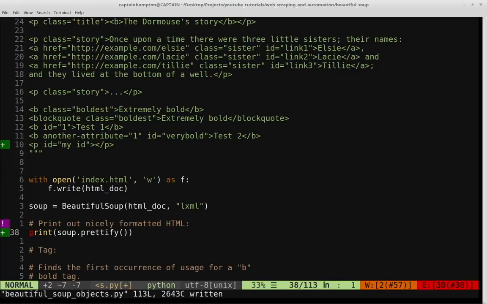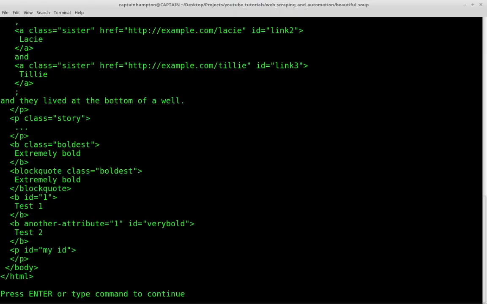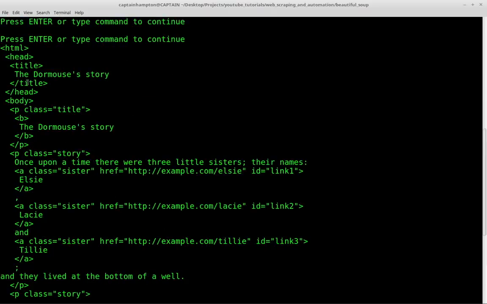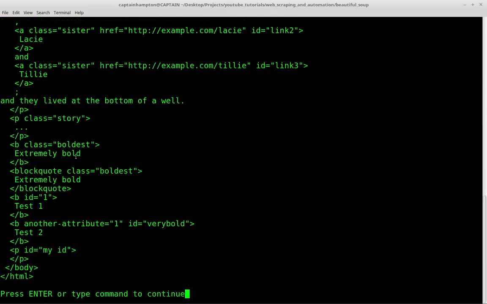So I'm just going to go ahead and write this and give this a run. If we give this a run, we see that the HTML code is printed out very nicely, it's indented properly, and it just looks very clean and how you would expect it to be properly formatted, let's say if you were writing this code.